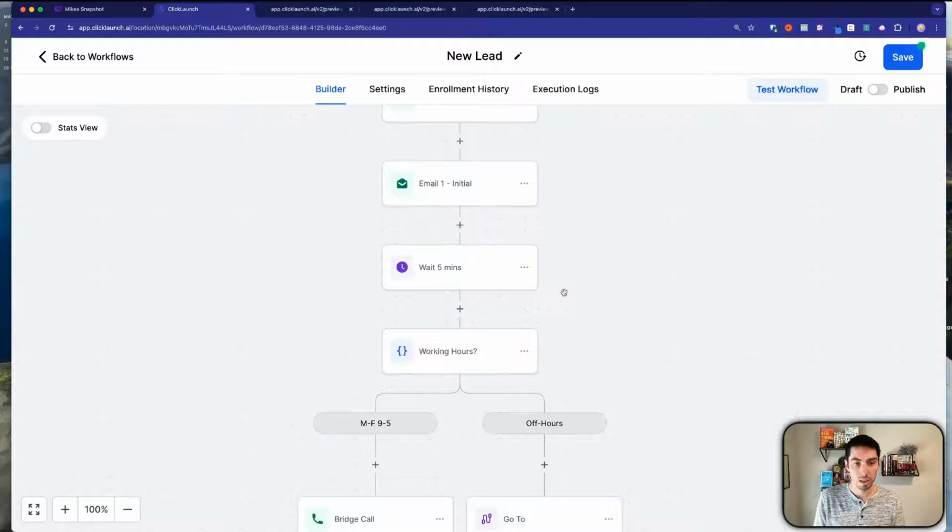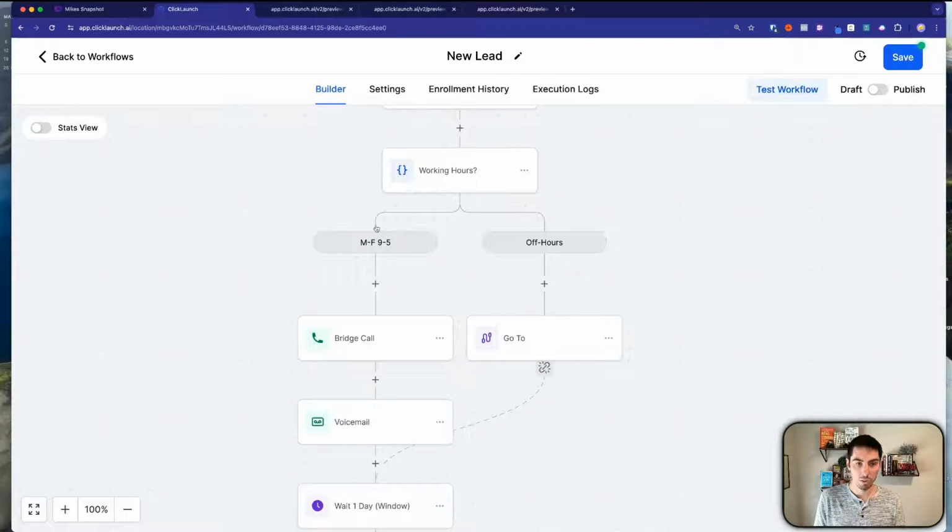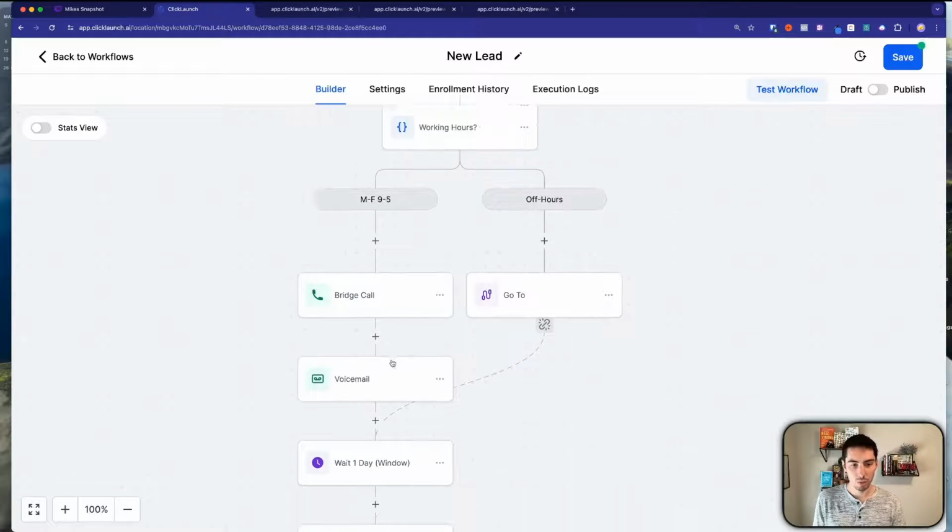Then I wait 5 minutes and then I set up my if/else working hours. Is it working hours, Monday through Friday, 9 to 5? If it is, then I'm going to have the bridge call happen. My phone will ring. Great, I got a new lead. Hey, you got a new lead. Press any key. Press any key. Calls out. Answer. Great. How you doing today? Thanks for opting into my offer. And if that doesn't happen, then the voicemail.